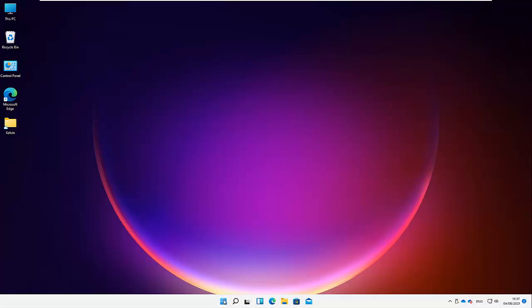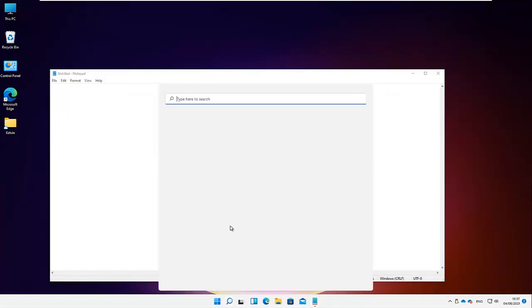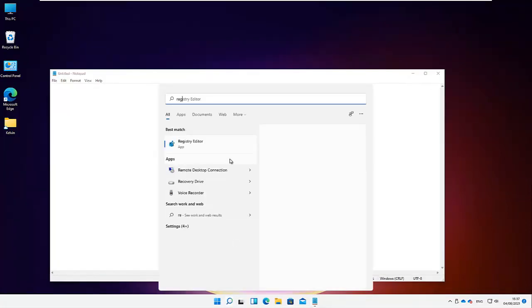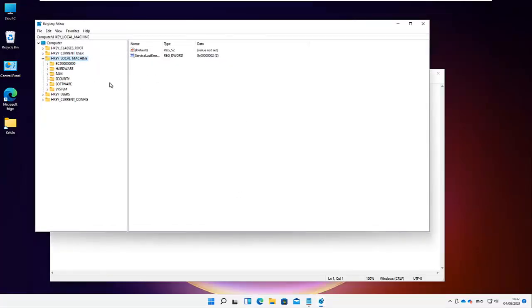So let me just open Notepad, and then I'm also going to open Registry Editor. So here we have two programs that are open. So let's say for example I want to close the Registry Editor, but it's freezing and it does not allow me to close it.